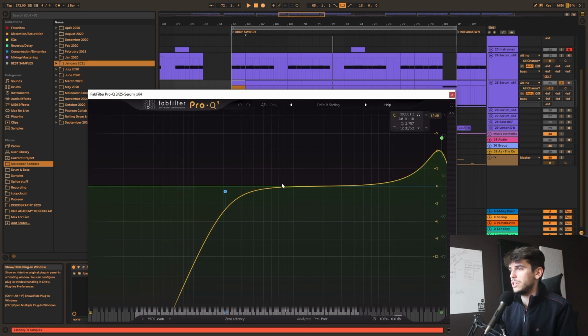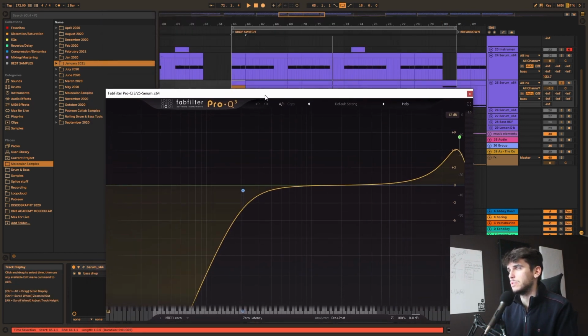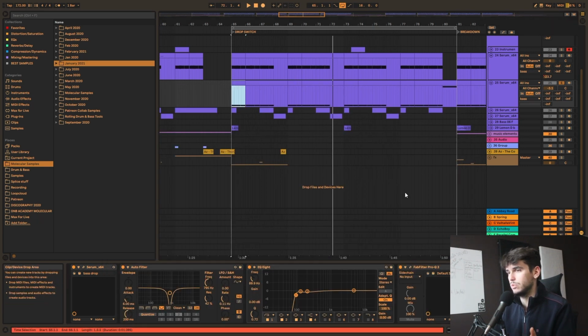Pro Q3 here is just doing, again, a cut. I don't really trust EQ8 to do those cuts for me, so when I find that it's not doing it, I'll just do it with a Pro Q. And then I'm boosting the highs on this bass because it really needed them.